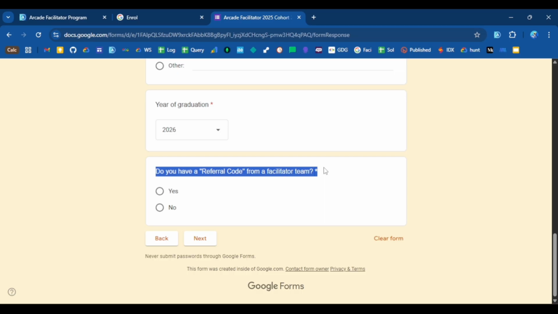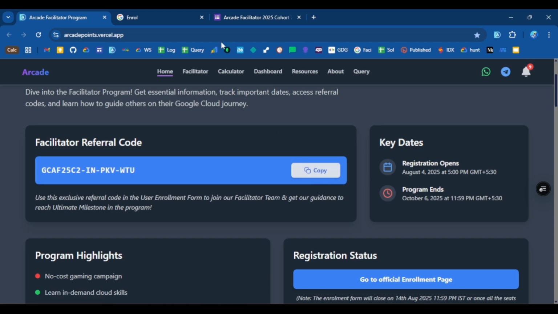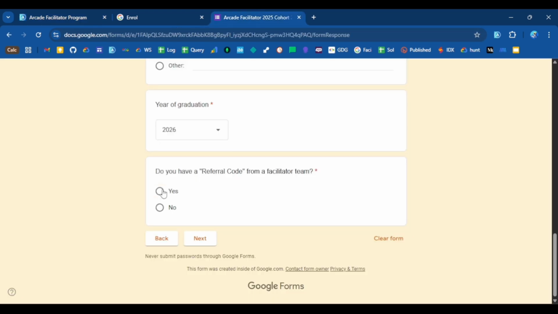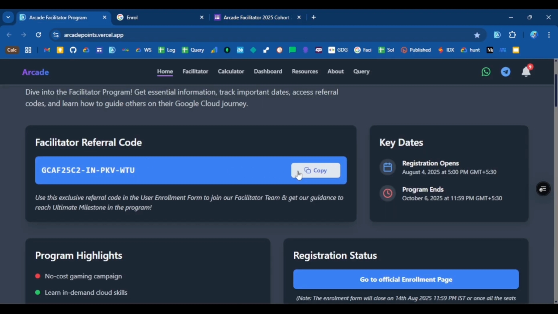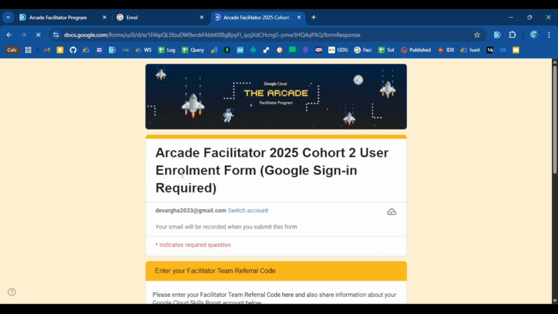Do you have a referral code from a facilitator team? So yes, we are a facilitator team. This is our referral code, which you can use in order to enroll in this program, and once you use this code you will be enrolled under our guidance. Okay, so just select yes, then go to the next page.